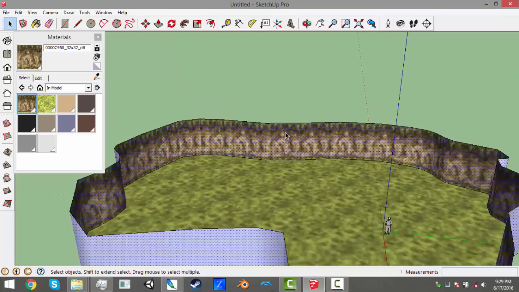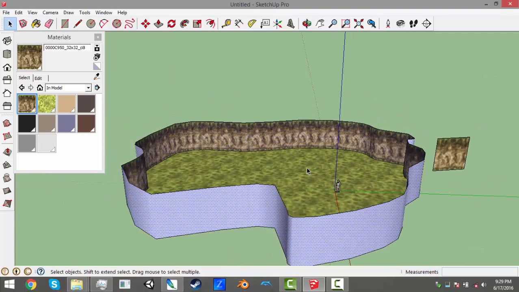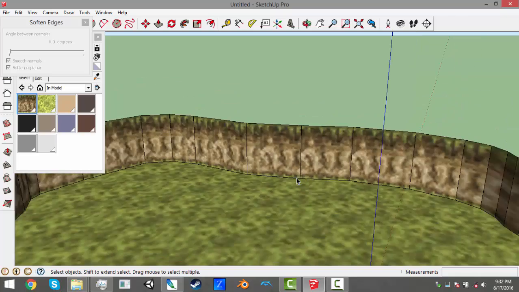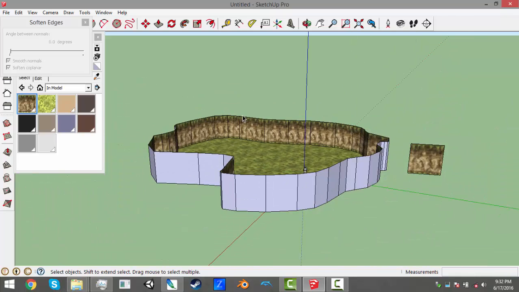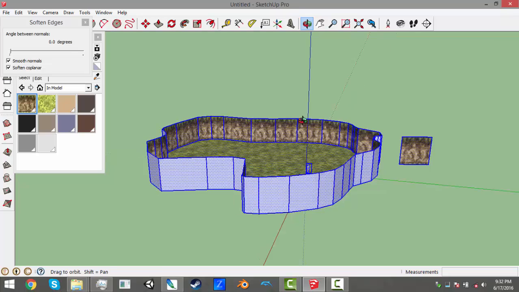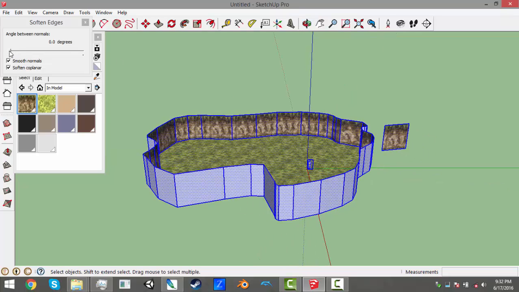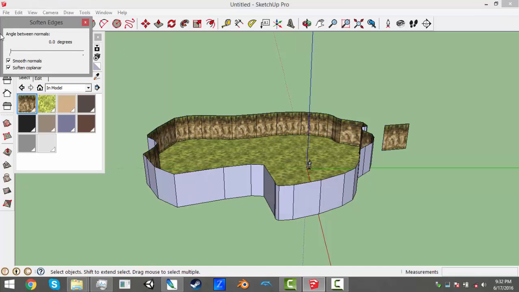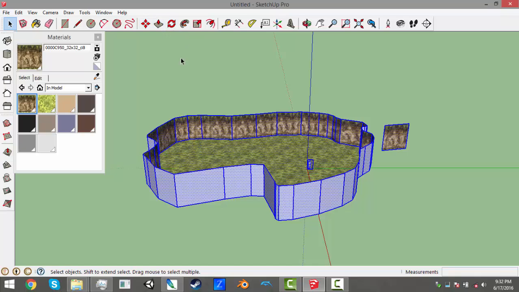Oh wait, I forgot about something. My bad. Okay, I figured it out. So what you're going to want to do is Control A to select your entire model, and you're going to want to go on Soften Edges like before. You're going to want to drag it all the way to the end and then all the way back. And that should do the trick.